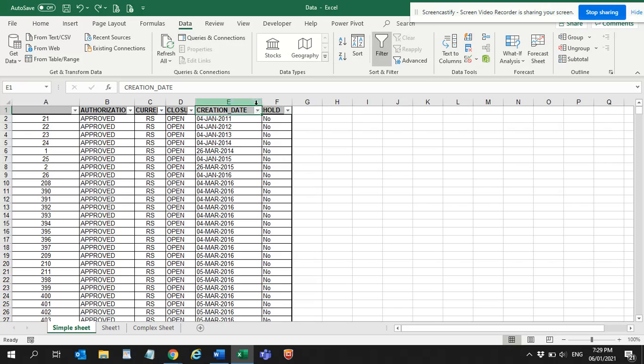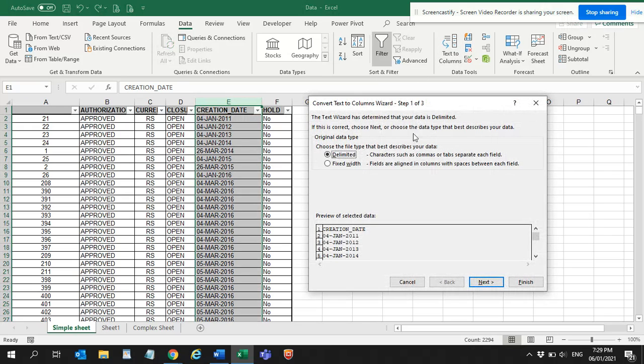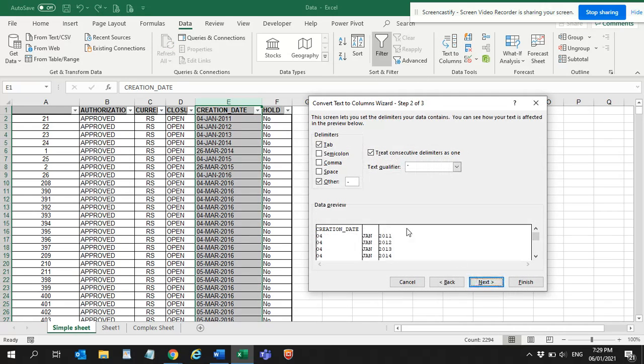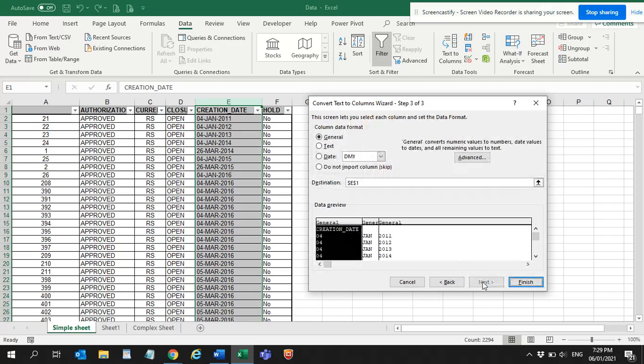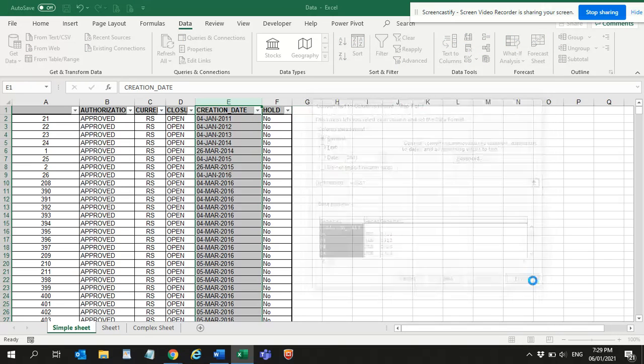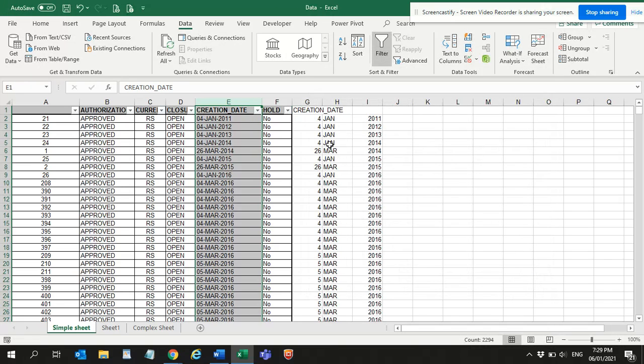First of all, you have to select the text column and the delimiter, segregate this and finish this. So now you have a month and the year. So you can just mention this as D, this is M, and this is Y.